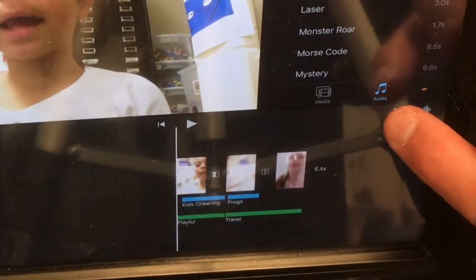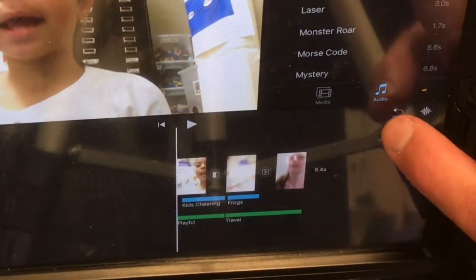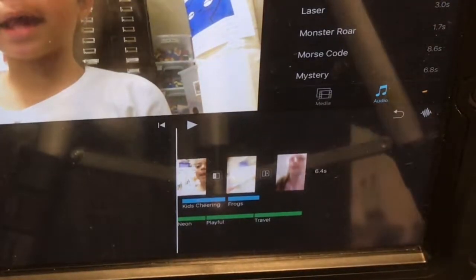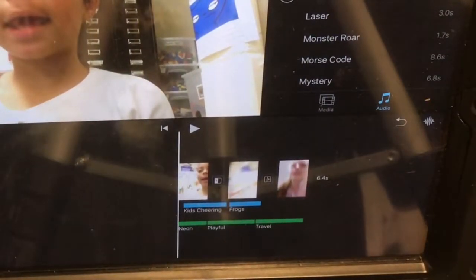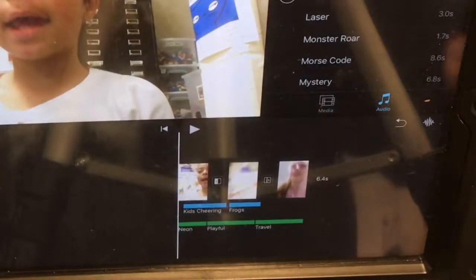So I'm gonna hit the back button. By the way, be careful with the back button. You can go backwards, but if you go backwards too many times, I don't know how to go forward again. So I use that carefully.